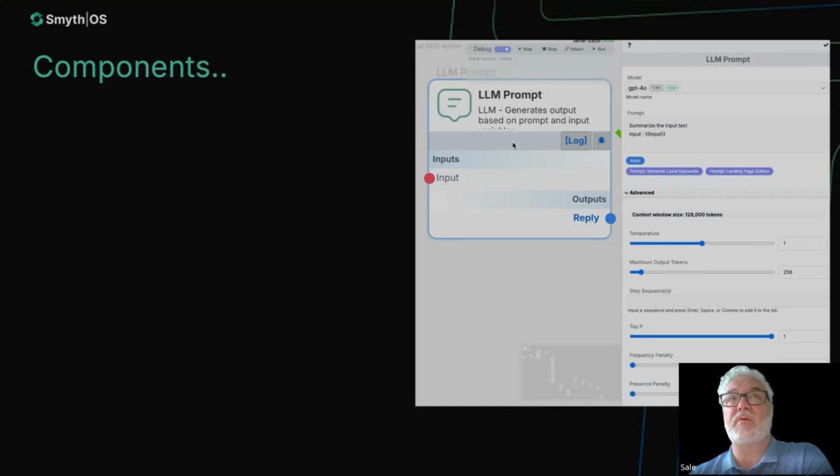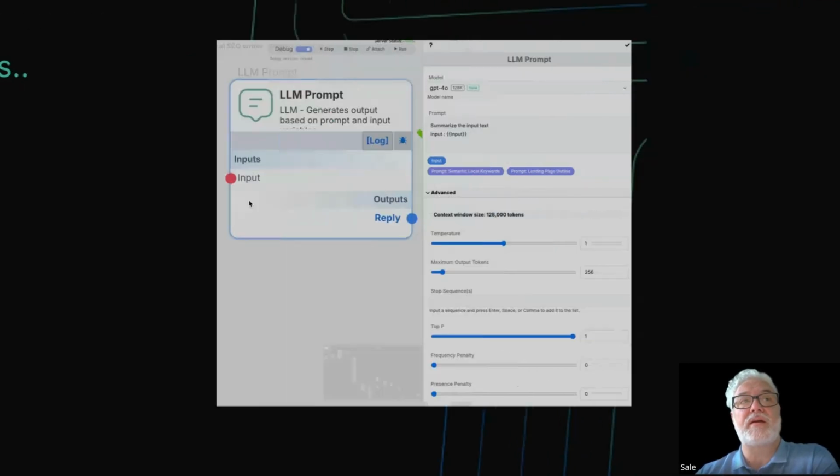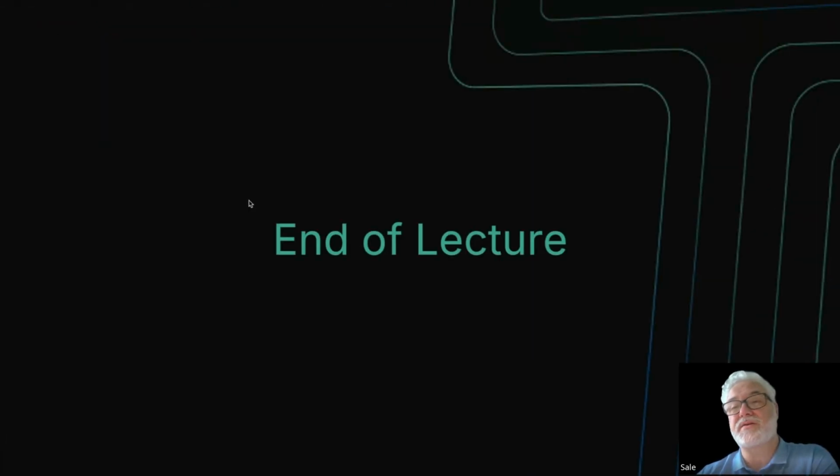We looked at components and what goes into a component. And specifically for the LLM component, we looked at the prompt. We played around with some of the variables for the prompt. And we looked at inputs, outputs, and then some of the settings. We didn't look at the debug log, but that's part of it. And then we looked at the settings for those components. With that, we'll end the lecture, and we are going to get into our first fun here.